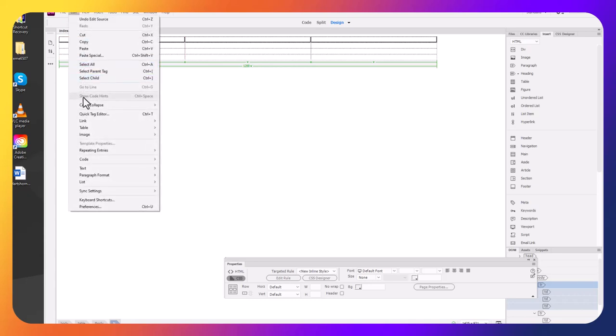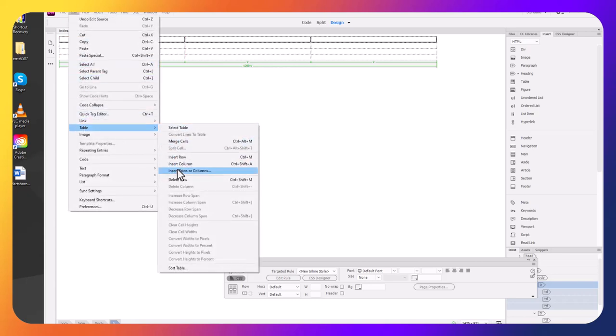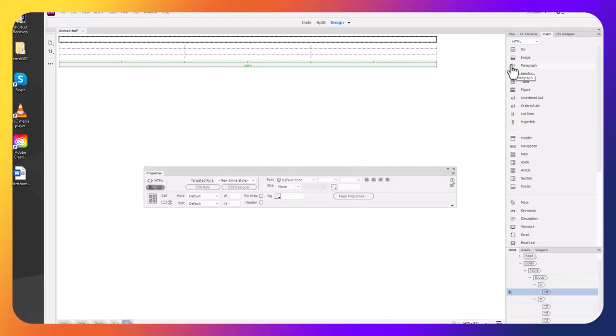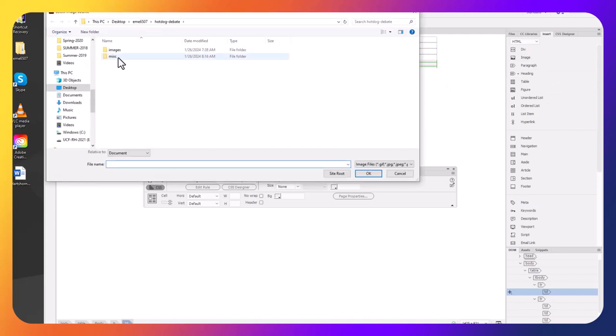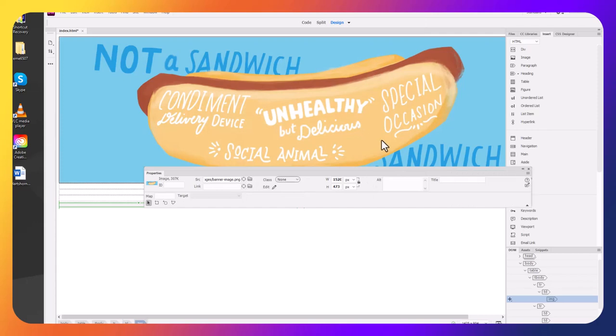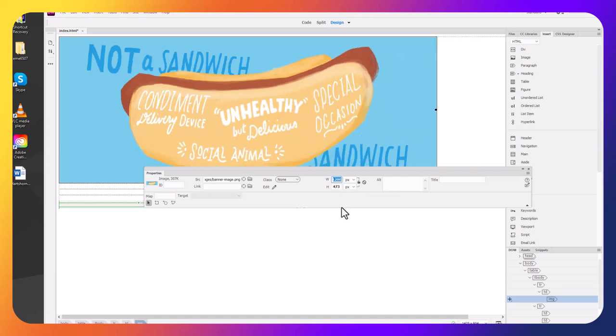So I'm going to go to the edit, the table here, and I'm going to simply merge the cells. And I'm going to click my cursor in my table here, and I'm going to add an image. I'm going to go into my images, and I'm going to click the banner image here. You can see here it's 1500 by 473. Notice that this is locked. So that right there means that if I modify this, whoops, it's unlocked, I'm sorry.